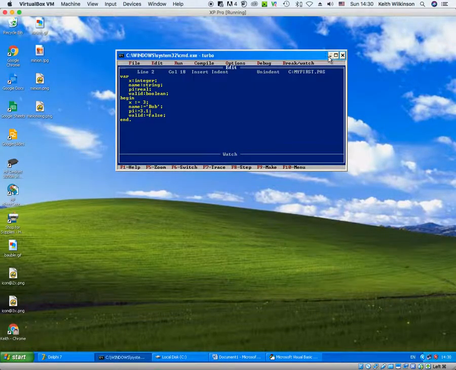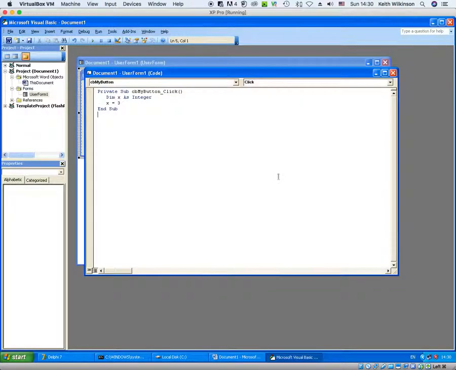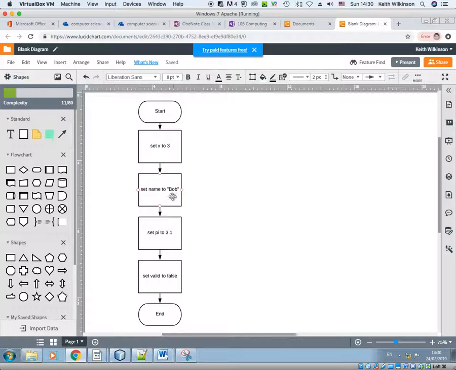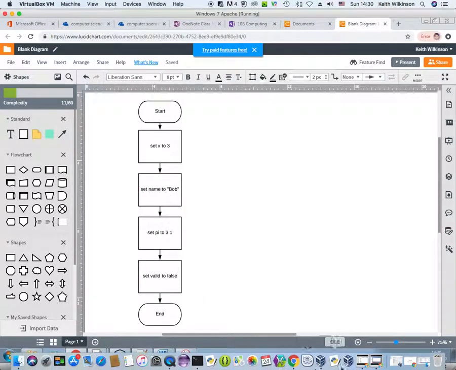Okay, so let's take a look at our Visual Basic version. We need to declare our variables. Remember, we are looking at, if I can find it, set name to Bob, set pi to 3.1, set valid to false. I'm going to do it just straightforward.